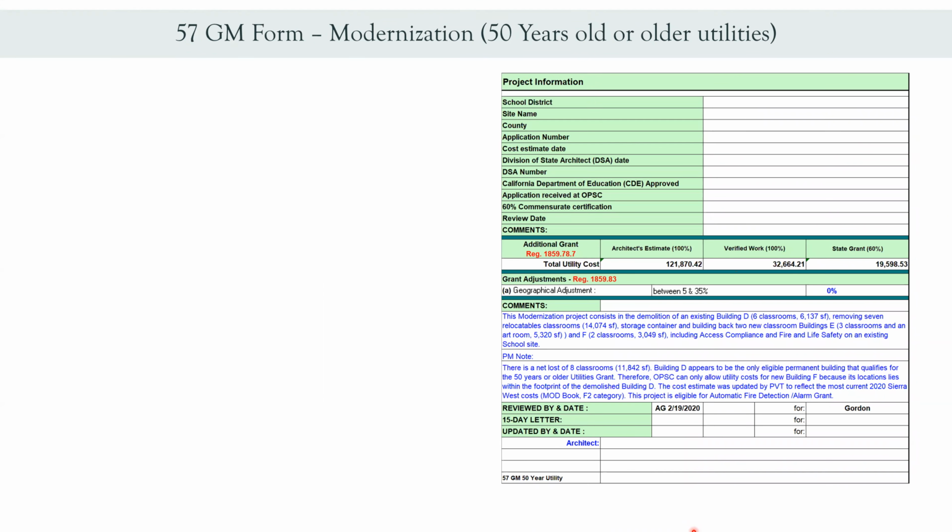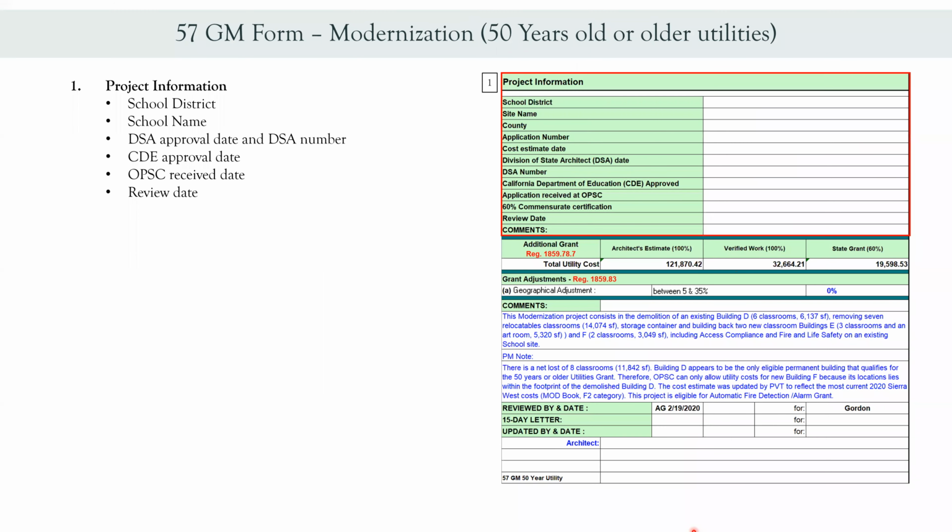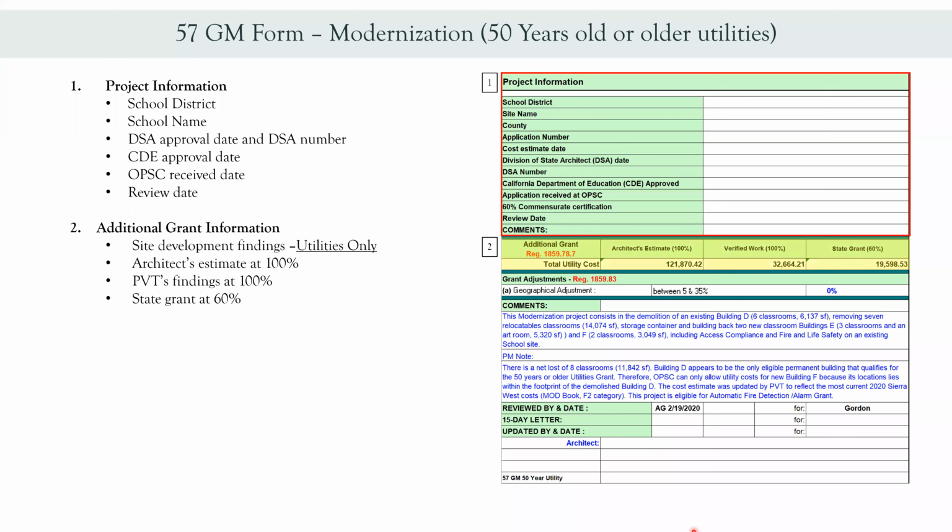Now, if you submitted a modernization project with 50 years or older utilities, you will receive a 57 GM form. The first section is just like the 50 GM form. It just consists of the project information. The second section is the additional grant information, which is our site development findings. In this case, it would just be for utilities. Then you'll see the architect's estimate at 100%, PBT findings at 100%, and the state grant at 60%. Here, the geographical adjustment.